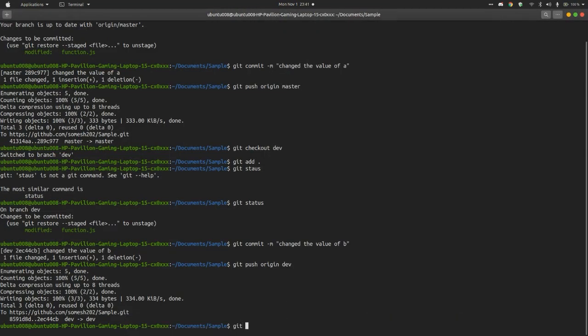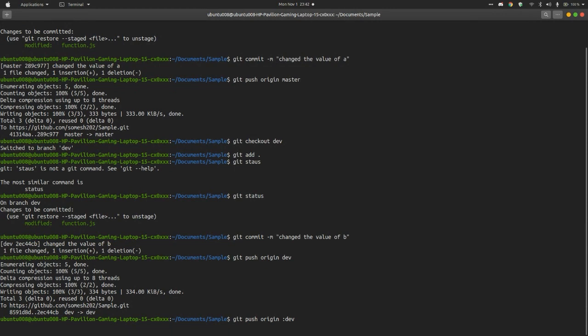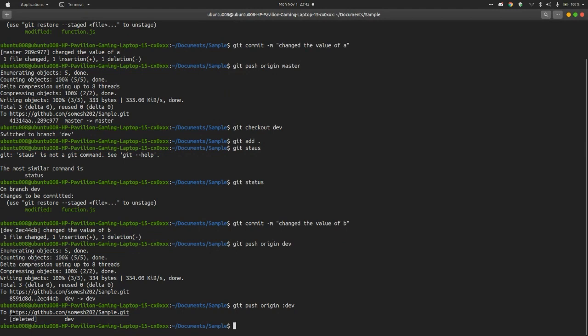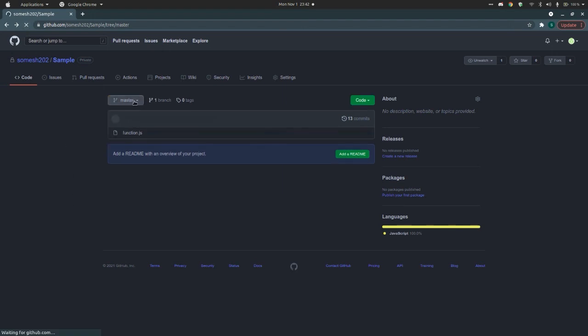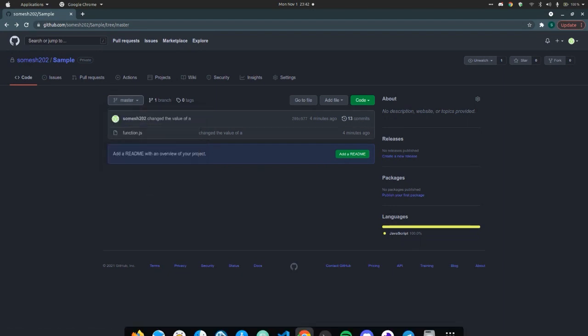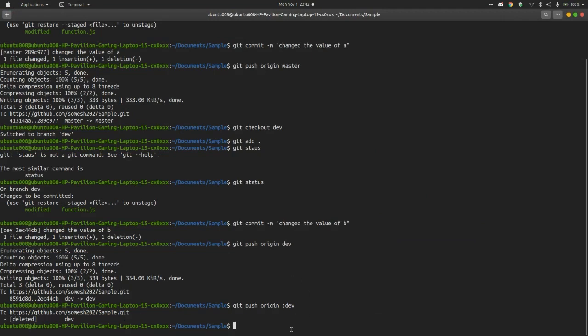Again I will use git push origin, colon, and the name of the branch. Here we can see deleted dev, and if we move on to the repository and refresh, we only have the master branch, we don't have any dev branch. So this is how we delete a branch using git push.